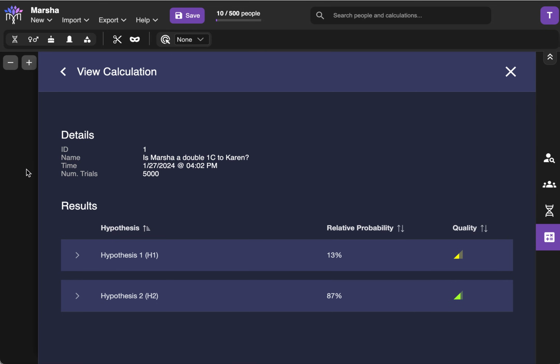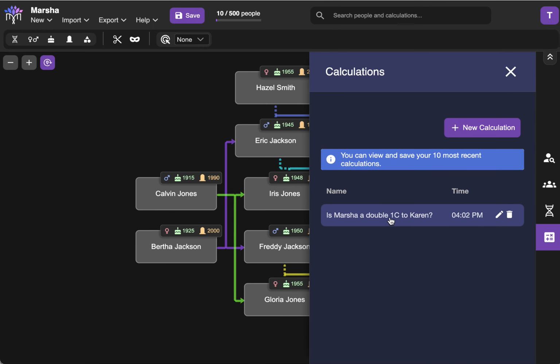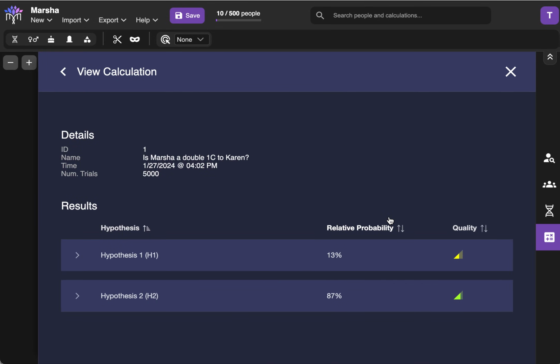Let's switch back to the tree for a moment to refresh our memories. Hypothesis 1 has Marcia as a double first cousin to Karen, while Hypothesis 2 has them as single first cousins. We can return to our list of calculations using the sidebar and to any given calculation in the list by clicking on it. In this case, of course, we have just the one calculation.